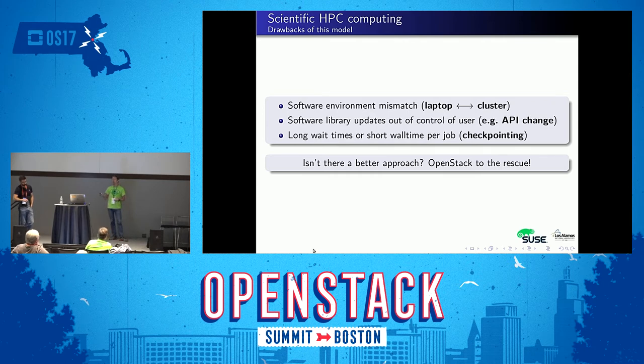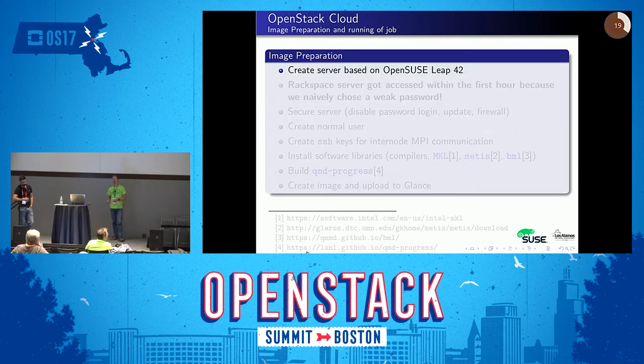So I mentioned that to Christian. We discussed that, and we decided to just try that out, to actually go ahead and try to run our code on an OpenStack cloud. All right, so I'm going to tell you how we proceeded doing this.